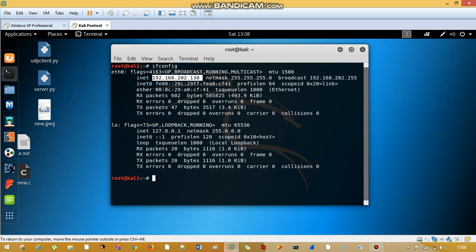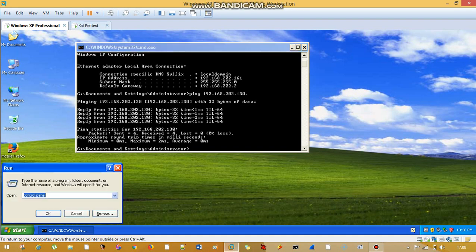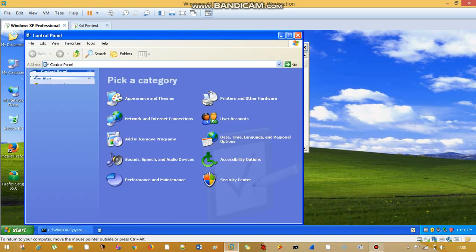Now if I do the vice versa for my XP machine, 192.168.202.161, okay, so this is not connecting with the XP machine. I think the problem is, yeah, the problem is in my firewall. I have to turn it off.